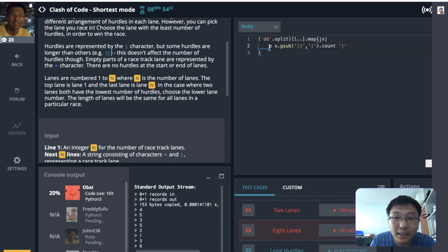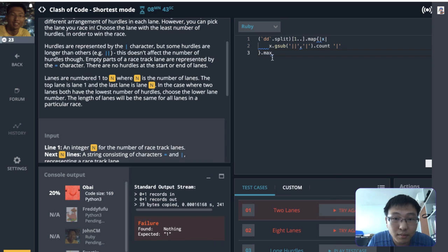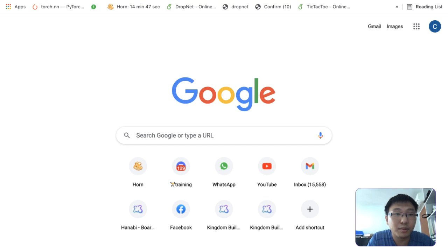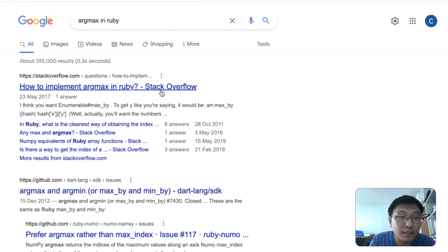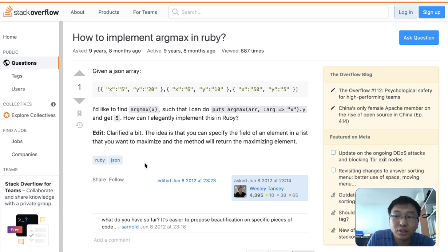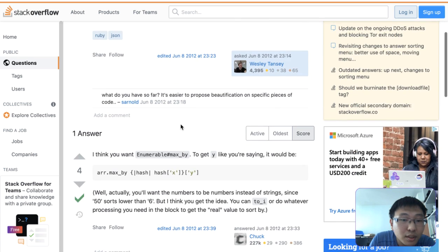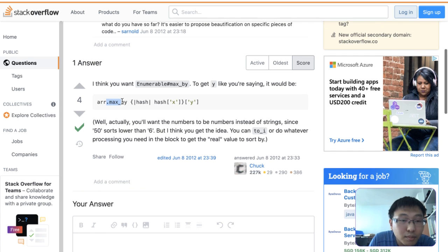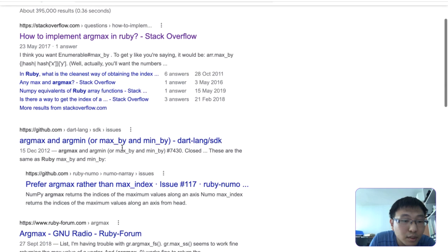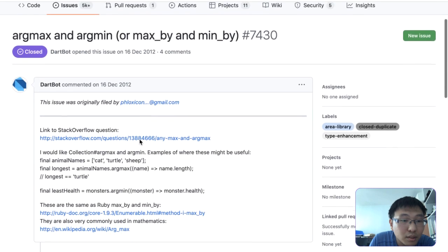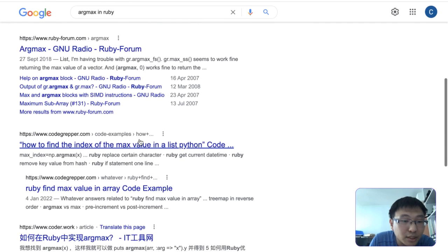Okay, so I guess this sort of works. Then what we can do is dot max. Maybe we need to print this. Okay, so argmax in Ruby. I think we need to do some form of argmax. How do we do an argmax in Ruby?